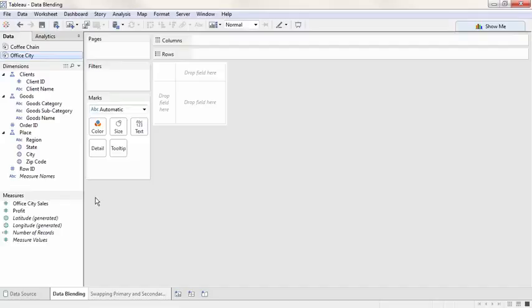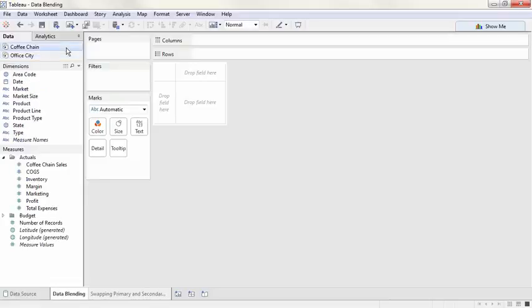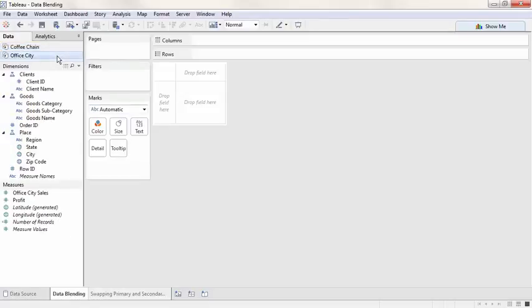Before we dive any deeper, let's stop and discuss the basic requirements for data blending. Take a look at the data pane in the upper left-hand corner. We have two data sources, Office City and Coffee Chain. We can easily switch between the two and notice how the dimensions and measures change.